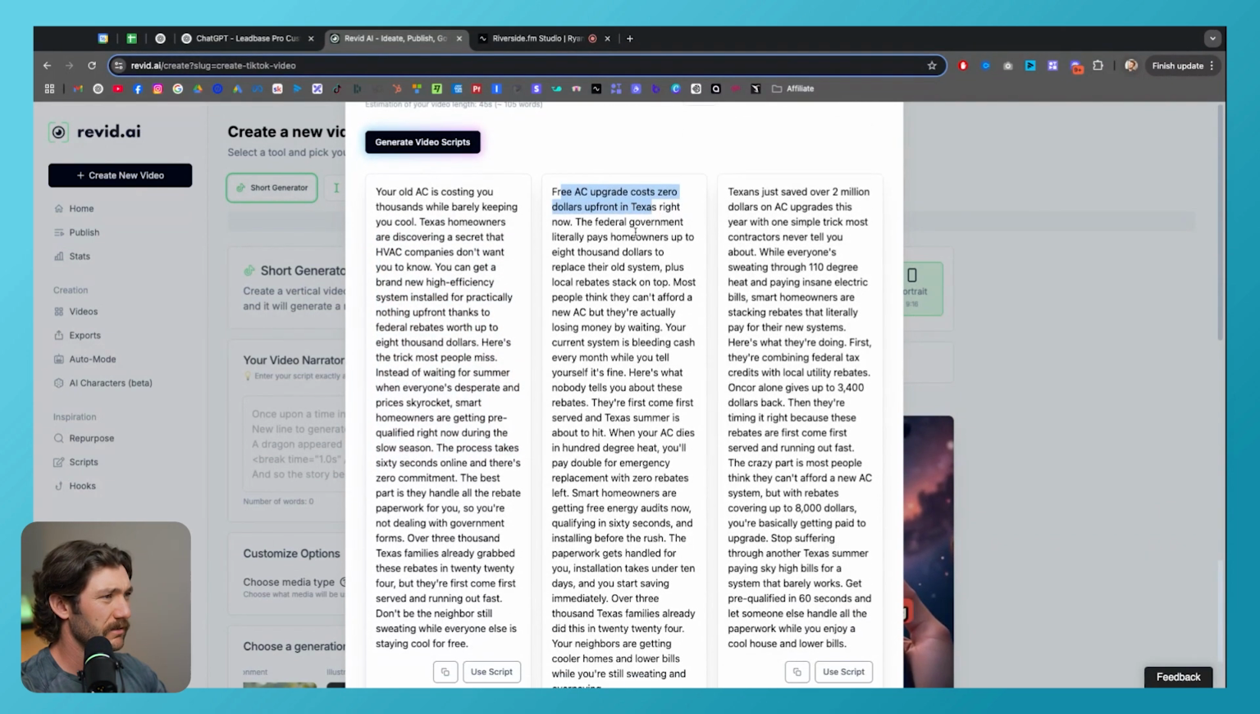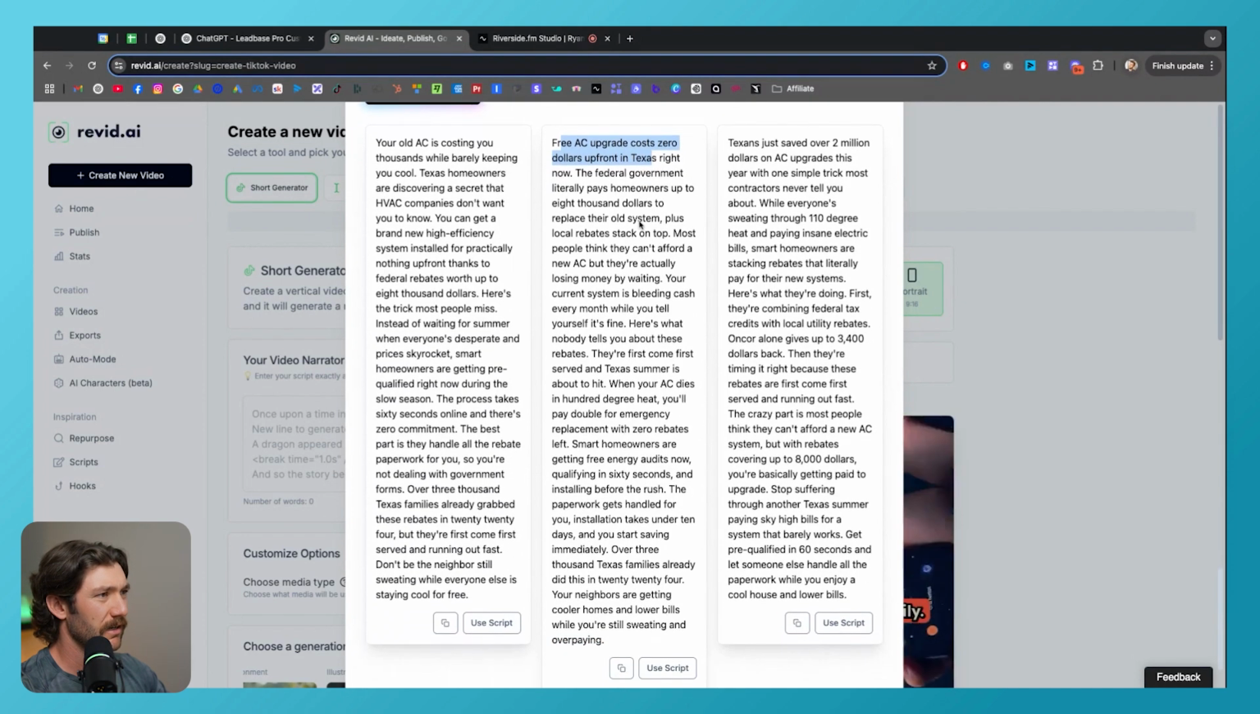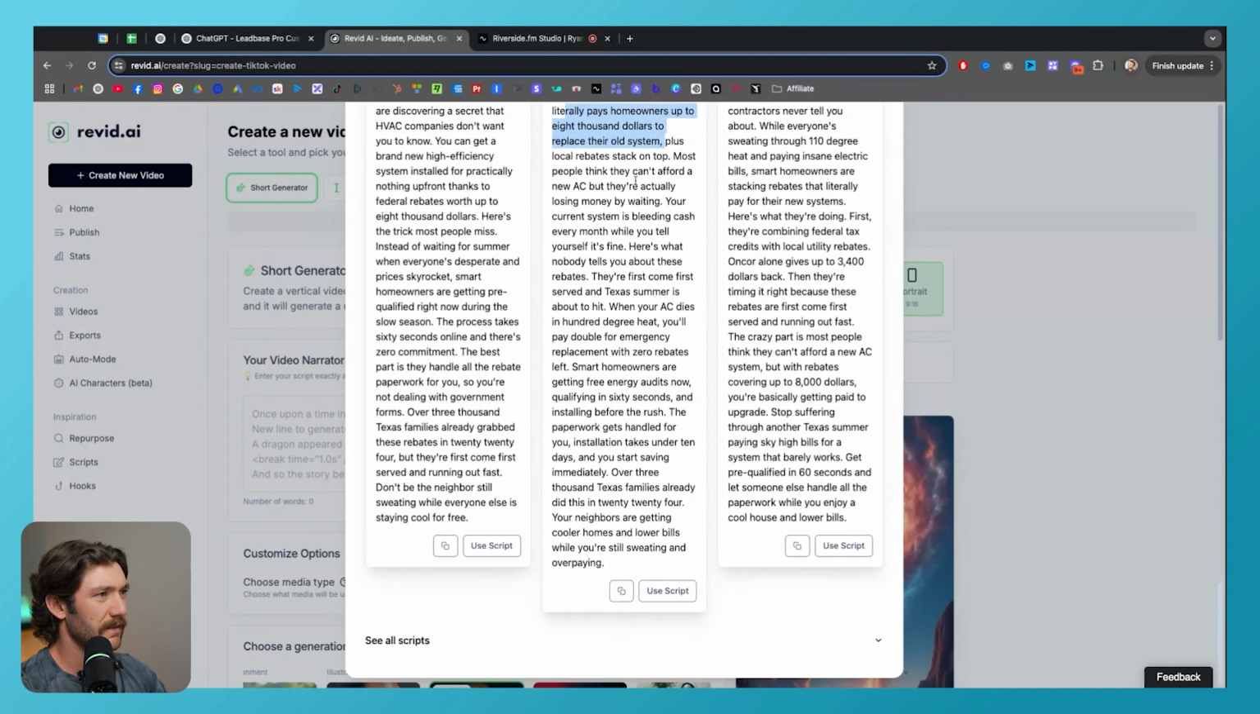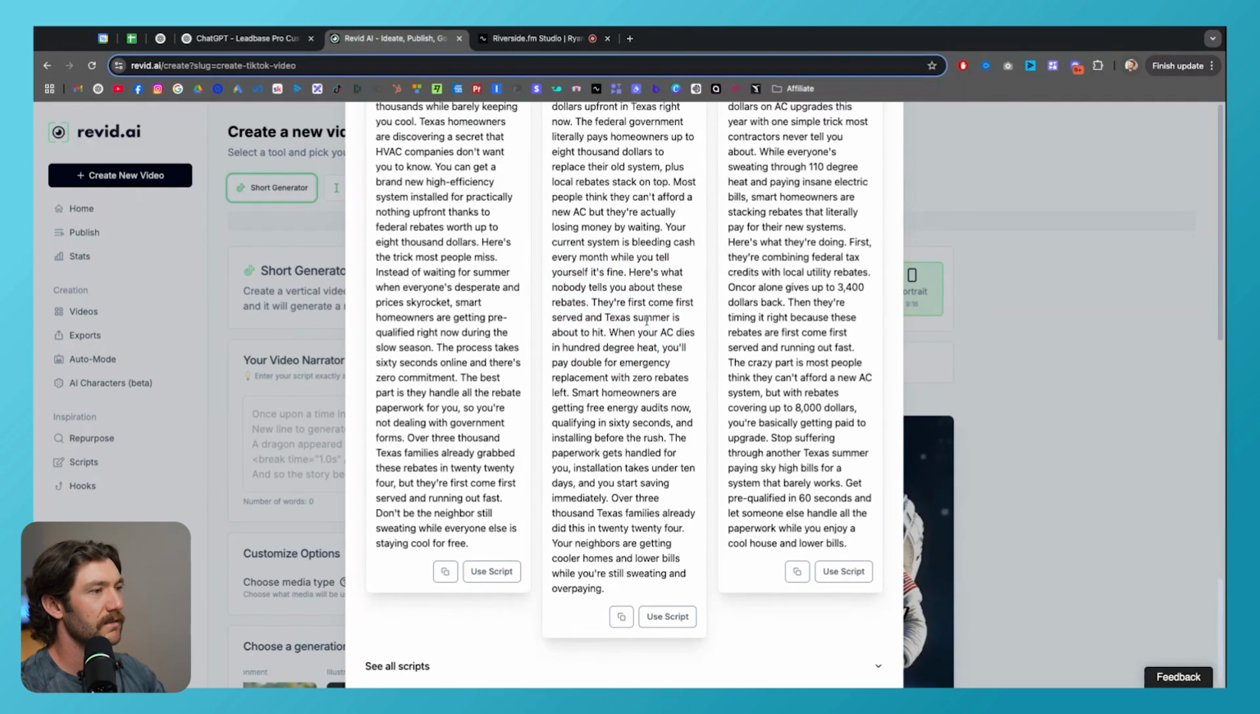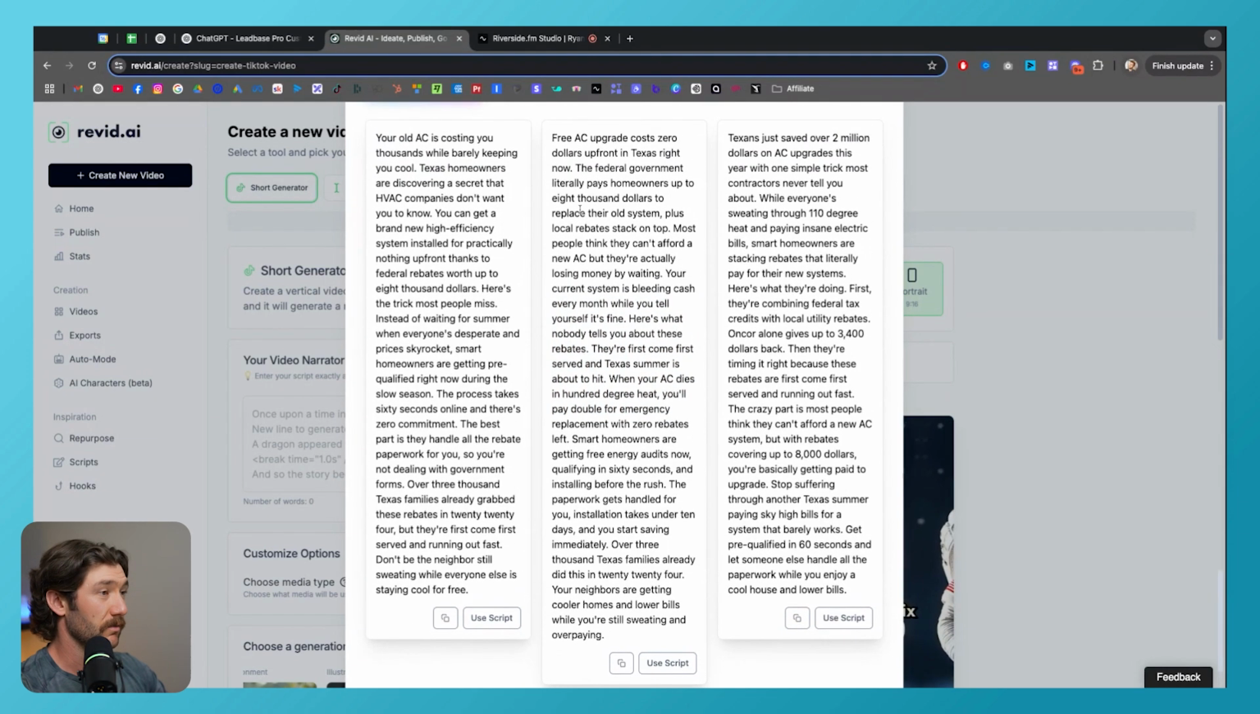Free AC upgrades cost $0 upfront in Texas right now. The federal government literally pays homeowners up to $8,000 to replace their old system, plus local rebates stack on top. Most people think they can't afford new AC, but actually losing money by waiting. Your current system is bleeding cash every month while you tell yourself it's fine. Here's what nobody tells you about these rebates. The first come, first serve. So pretty well-written script, I would say.